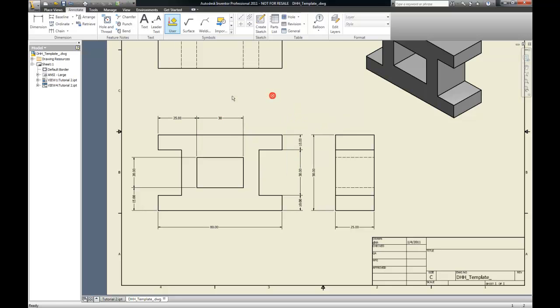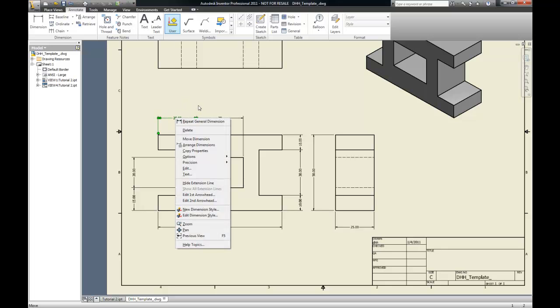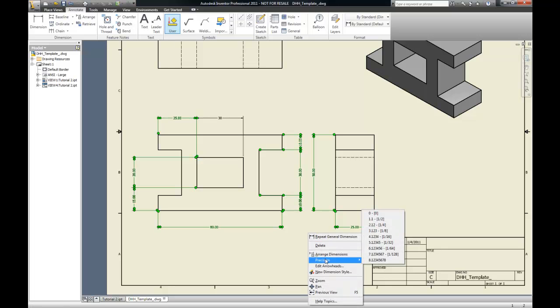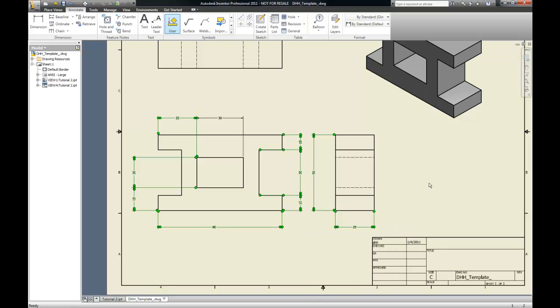Okay. Now here's another thing. I can go in here and pick that. Okay, pick it and hit Control. Pick, pick, pick, pick. Go slow because Inventor's trying to keep track of what you're picking. Okay. Now right click, go to precision, and click that, and they all change. Okay. So that's just a little trick that's really kind of nice.